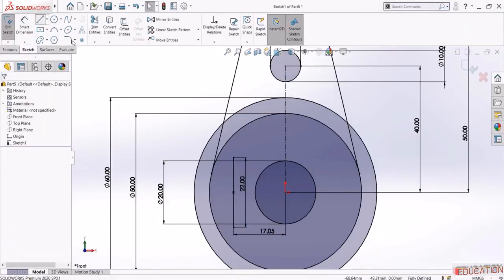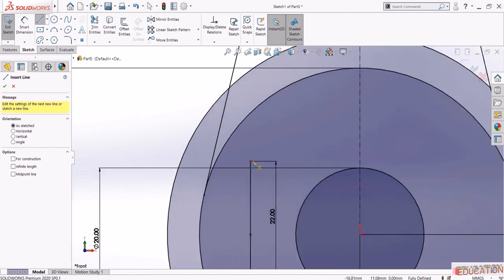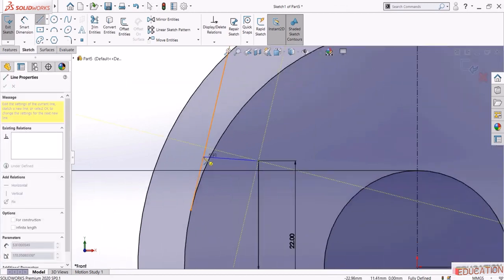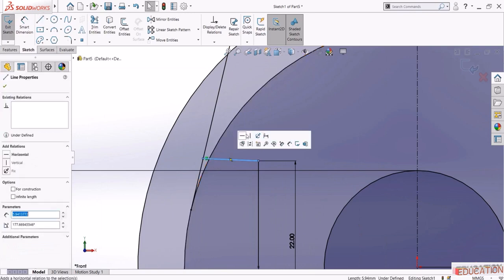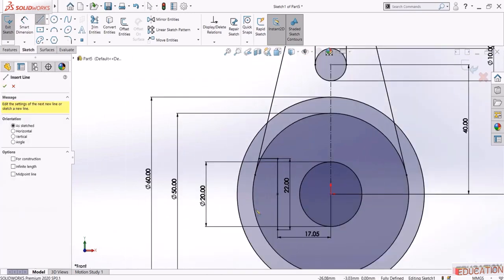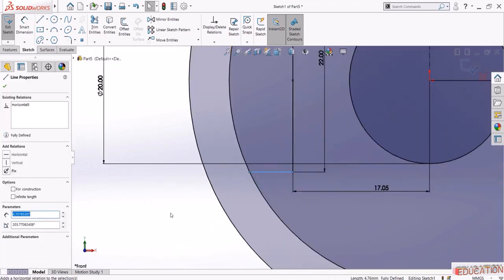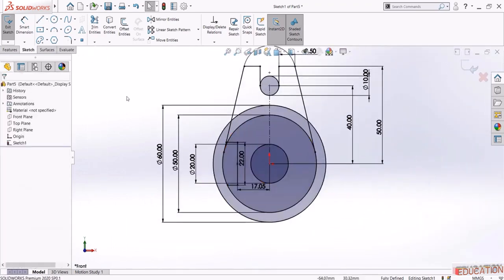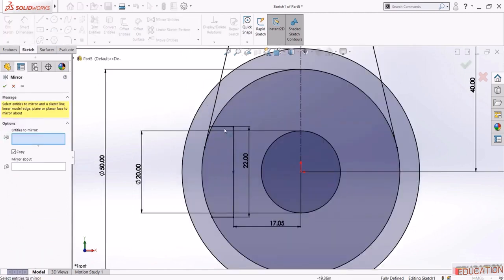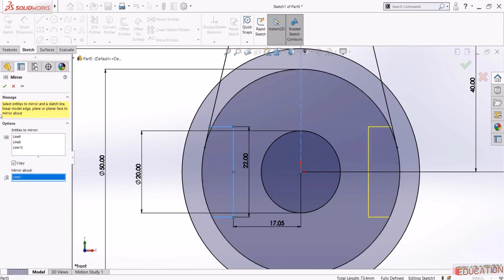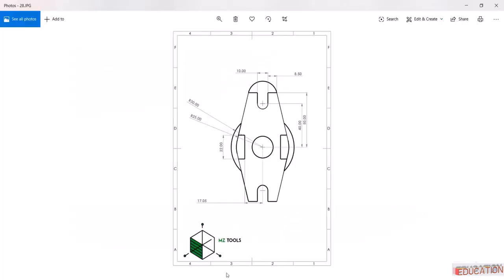And now select a line, and you need to connect this point to this line here. And make sure this line is horizontal. And you need to do the same, but this time here. Once you're done, select Mirror Entities and select these 3 lines and mirror them about this center line. Finally, we have this arc and these lines, and they are the same as what we did here.